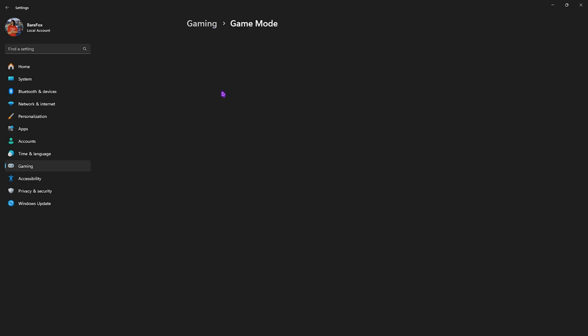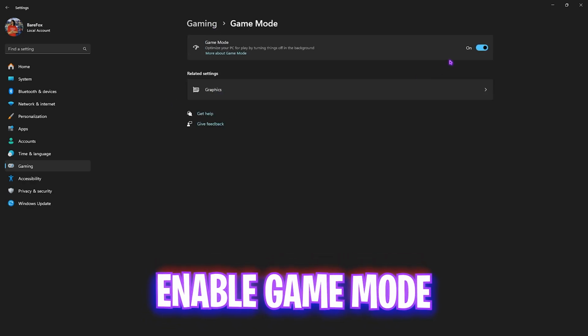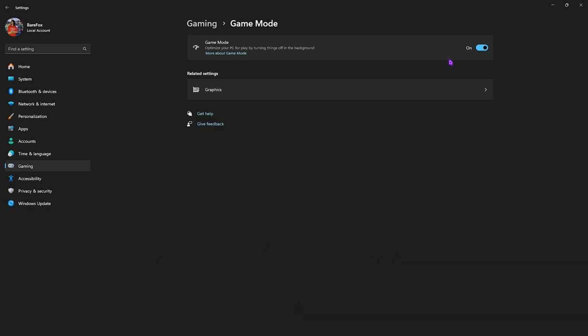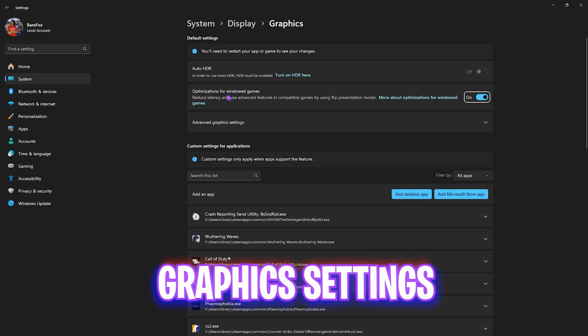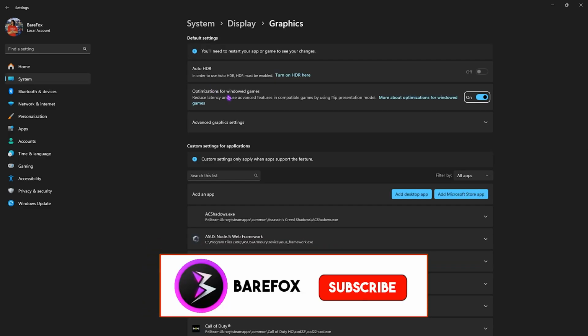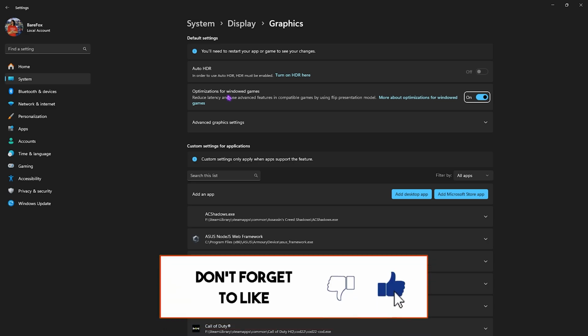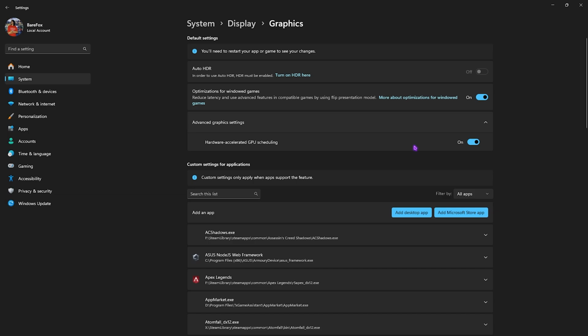After that, go back to gaming, head over to game mode and turn this thing on. It will help you to optimize your PC by turning things and applications off in the background, and it helps you to save your computation resources. After that, click on the graphics button over here and enable optimizations for windowed games, as it will utilize advanced features in compatible games to improve input latency. After that, click on the advanced graphics settings and enable hardware accelerated GPU scheduling, because it will utilize your graphics card to handle all kinds of rendering related tasks.